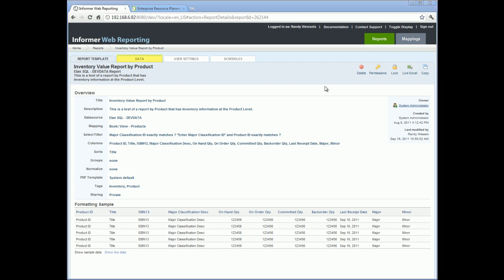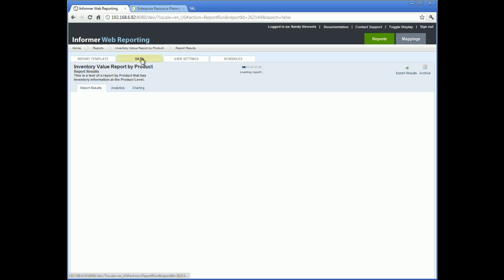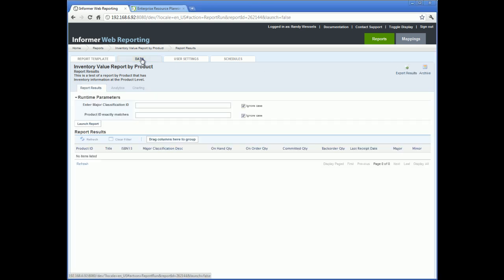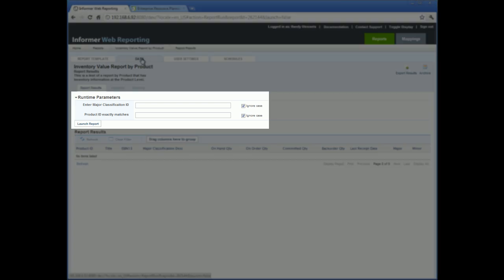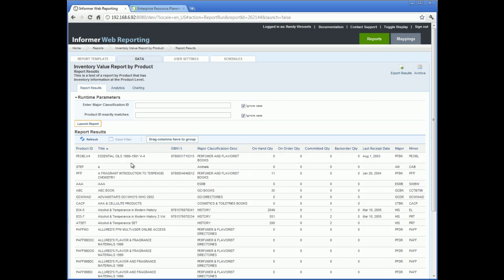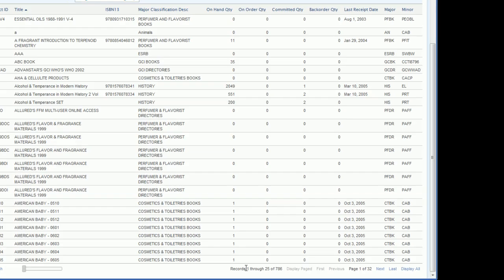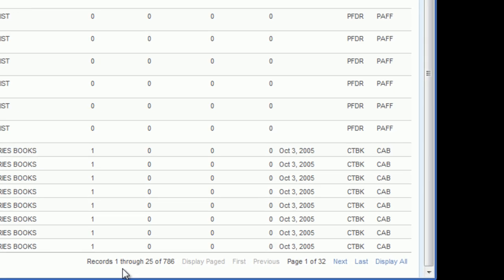The next tab to look at is the Data tab. Now you can also get to this tab by clicking the Launch button from the reporting dashboard. When clicking the tab, if there were no reporting filters, we would have immediately been presented with the report results. Since this particular report has two optional filters, I can choose to populate them or not, and then click the Launch Report button. At the bottom of the screen, you can see that the report has returned 768 records over 32 pages.